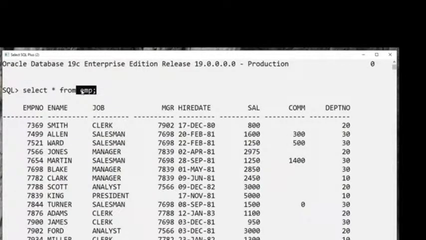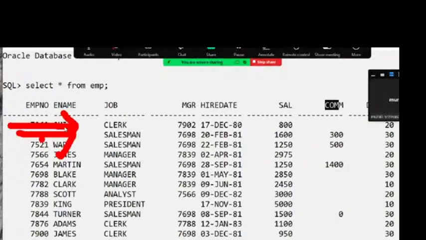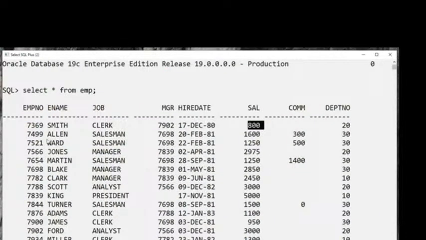Now here in this employee table, employee number, ename, job, MGR, hire date, salary, commission, department number, these are columns. And these are data. So many rows are there, with many employee details. For example, employee Smith, his salary is 800. He belongs to the 20th department. Allen is an employee. His job is salesman. His joining date is like this. Here he is getting a salary and he belongs to the 30th department.